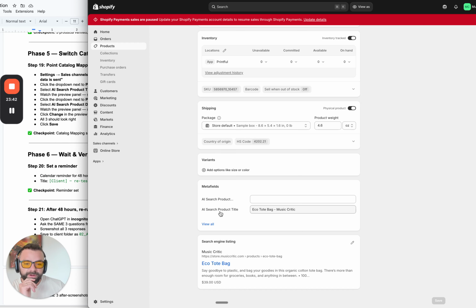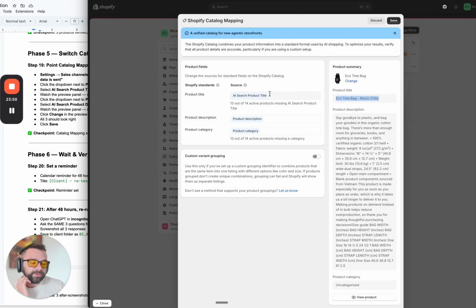Great. And now we can see, awesome, it's now updated to the correct meta field that we have set for this particular product. It's using the AI search product title, which is the customized one that we've gone through and built the whole thing of. Then it's pulling it through directly into here. And once we hit save, this is then going to tell ChatGPT, Copilot, all the other ones that this is the product title and this is the product description for this specific product.